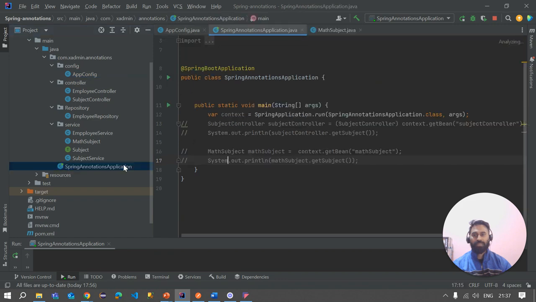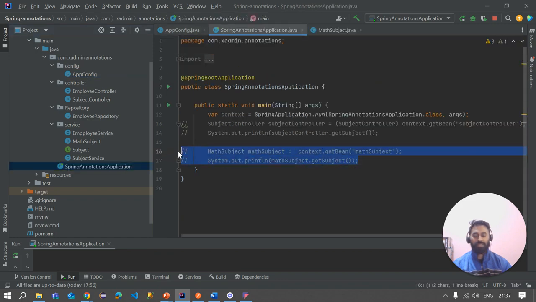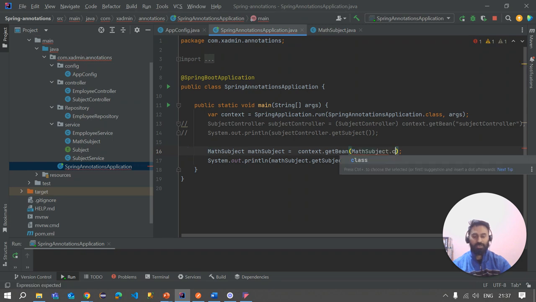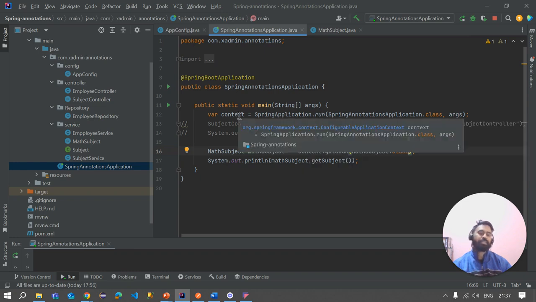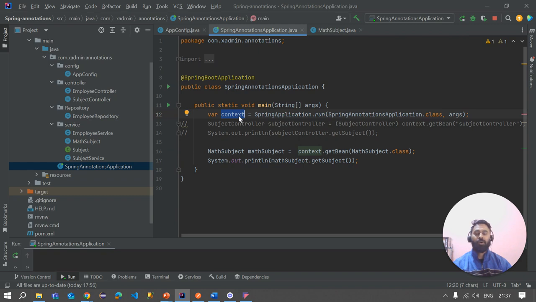Now let's go to our main class, and here you can see I already have some code to call. Here I will simply use MathSubject.class. Basically this run method will return the context, and this context has all the bean objects within it. So we can get the particular bean by the getBean method, and there we are passing the MathSubject class name. It will return the bean object of this particular class, and we are storing it here.